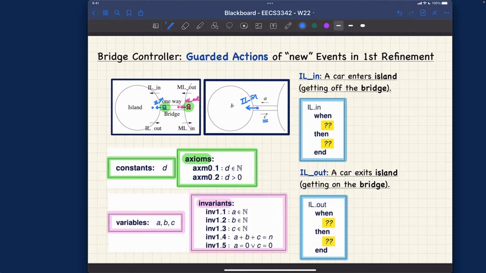We don't want any crash. So that means we have to change both A and B, right? How do we change them? Right? You can now pause the video and write down your answer. Assuming that you did, let's see if your answer matches mine.